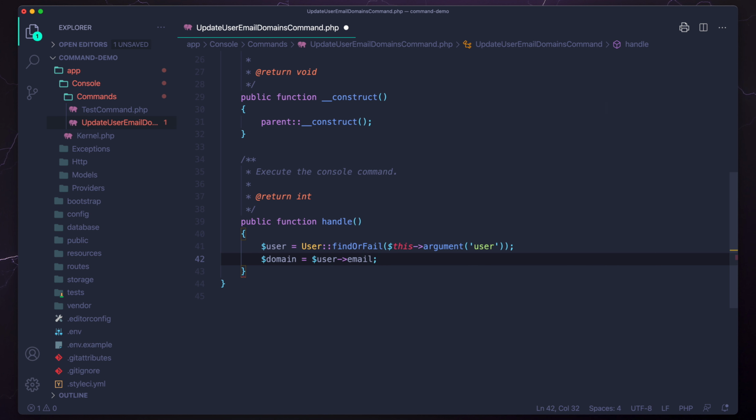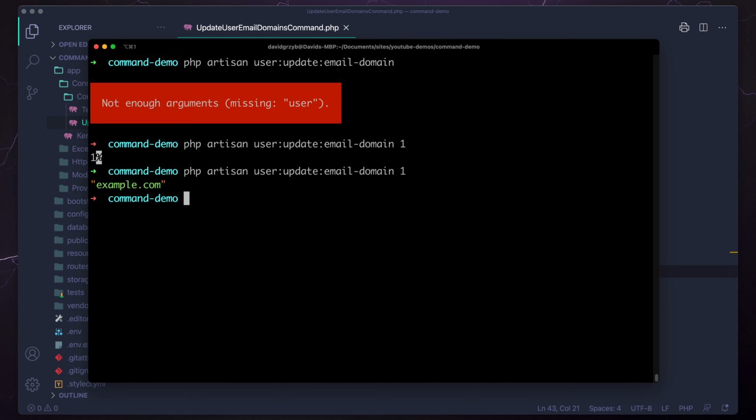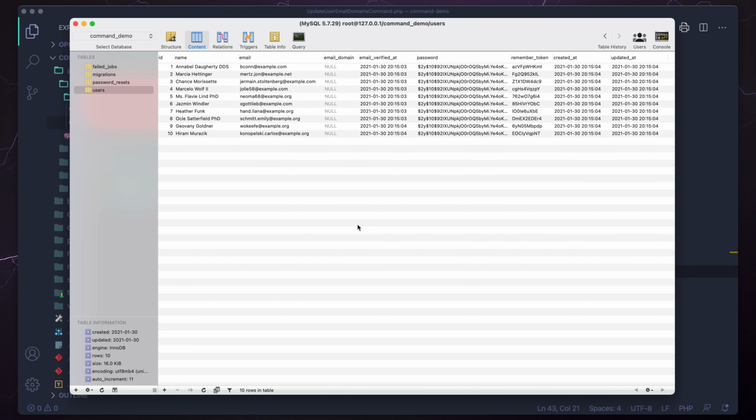I was going to use regex originally, but that feels like a really heavy solution. The best way is probably just to explode this on the @ symbol, and then grab the second part of that array, so index of 1. If we dd this out and run this command, we should get example.com, because our user with ID 1 has an example.com email, which makes perfect sense.